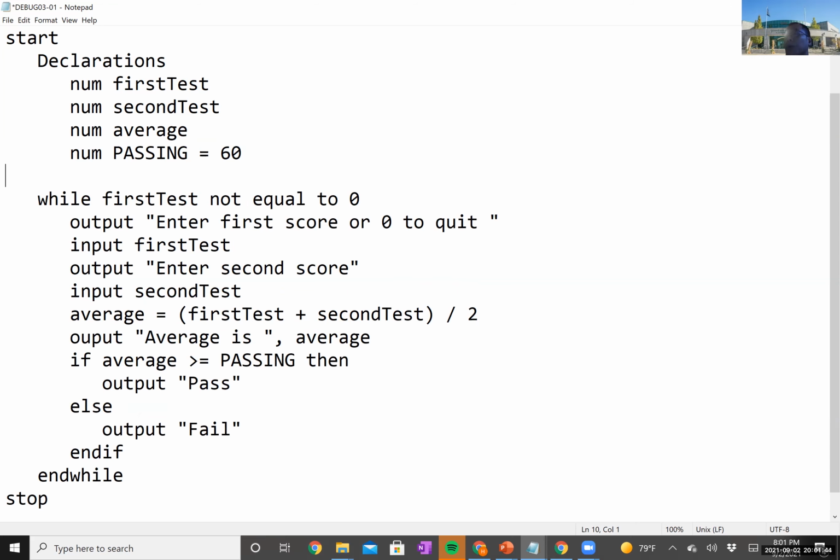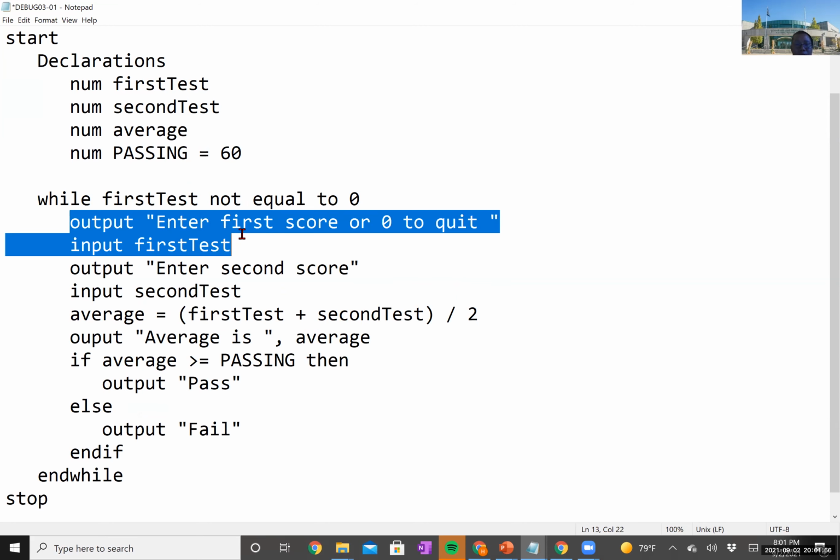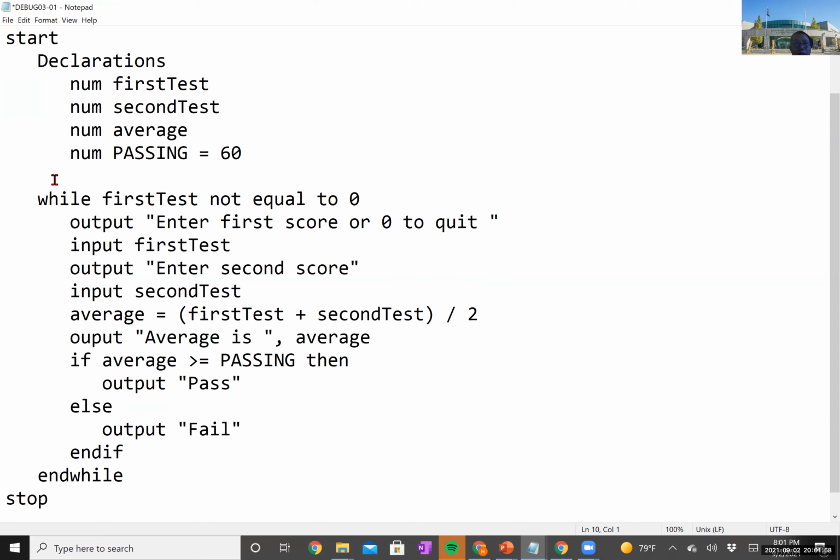You must get input, the first score. Only when you get the input from the end user do you have something to compare. Otherwise, you have nothing here. So basically, for this one here, you have to put it here.